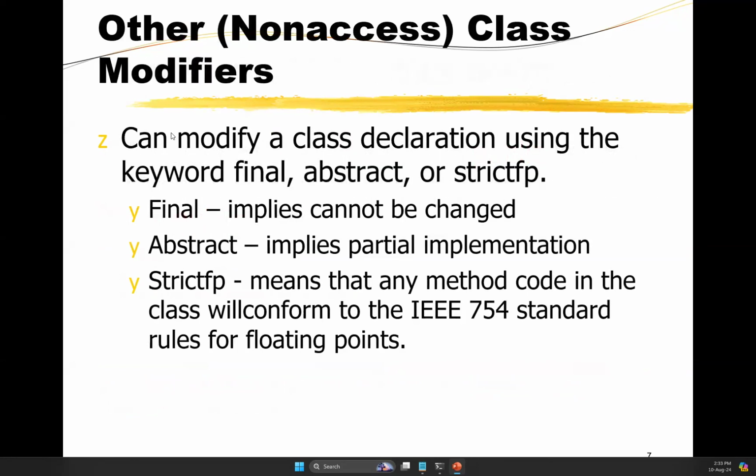Other non-access modifiers are not for class access, but for other functionalities. If you have final, that means it cannot be changed. If it is abstract, that means partial implementation only. If it is strictfp, that means all the code inside the class will conform to the IEEE 754 standard for floating points. These are the non-access modifiers you can have for a class. Now that is about the class.